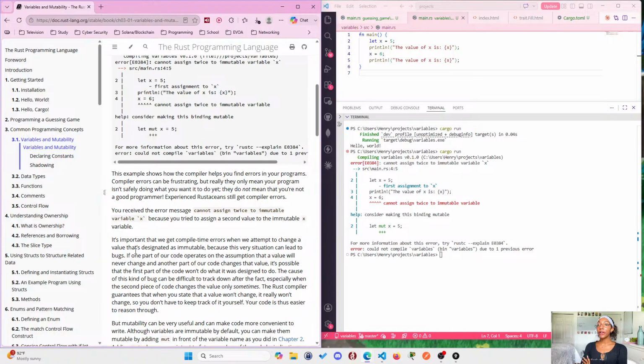You received the error message "cannot assign twice to immutable variable x" because you tried to assign a second value to the immutable x variable instead of putting mut after the let. Okay, so it should be let mut x equal 5, and then when you reassign it, as with shadowing that same variable, you will be able to do that because you have mutable now.